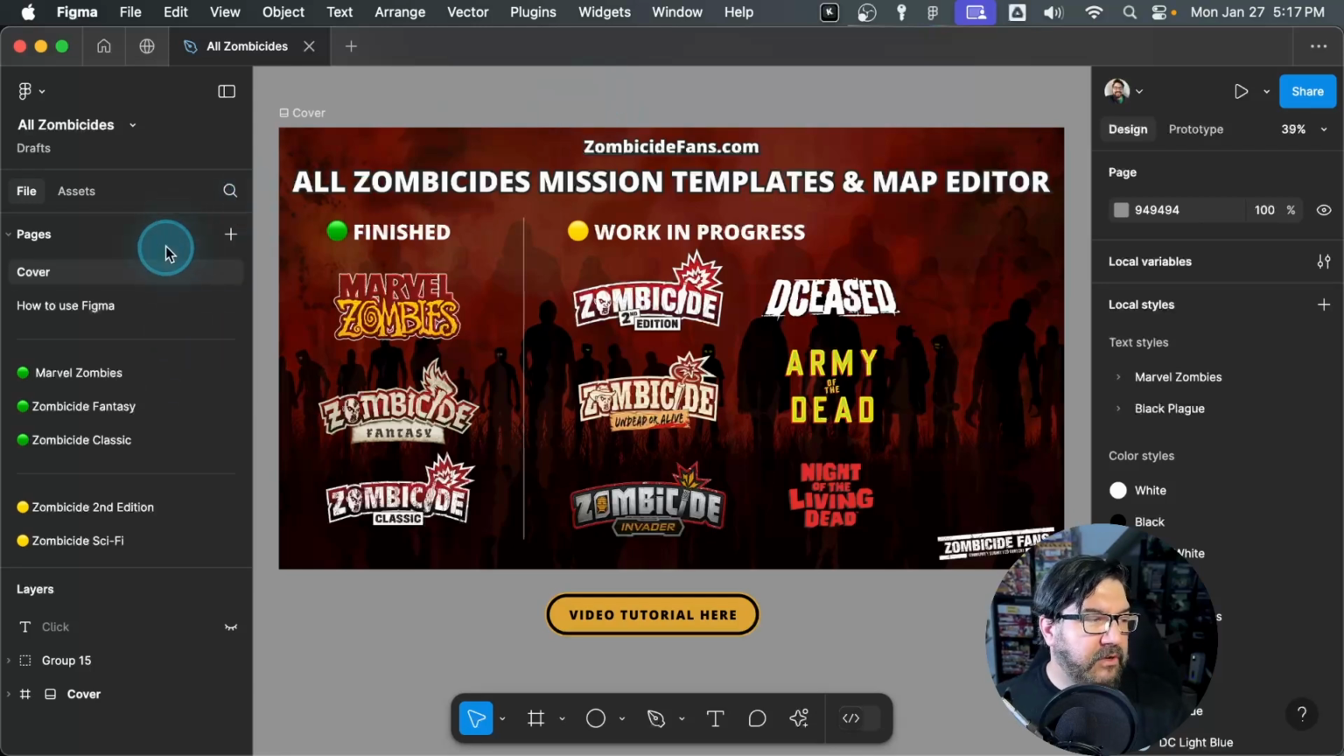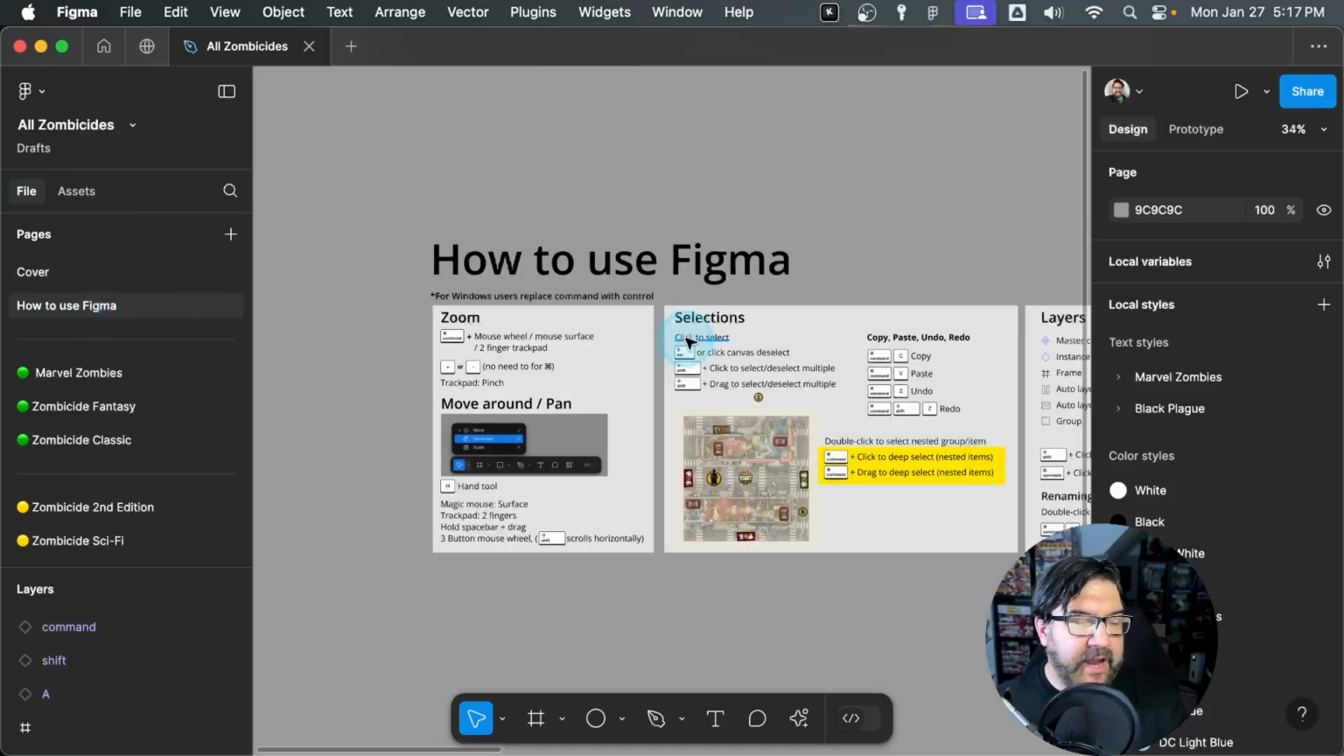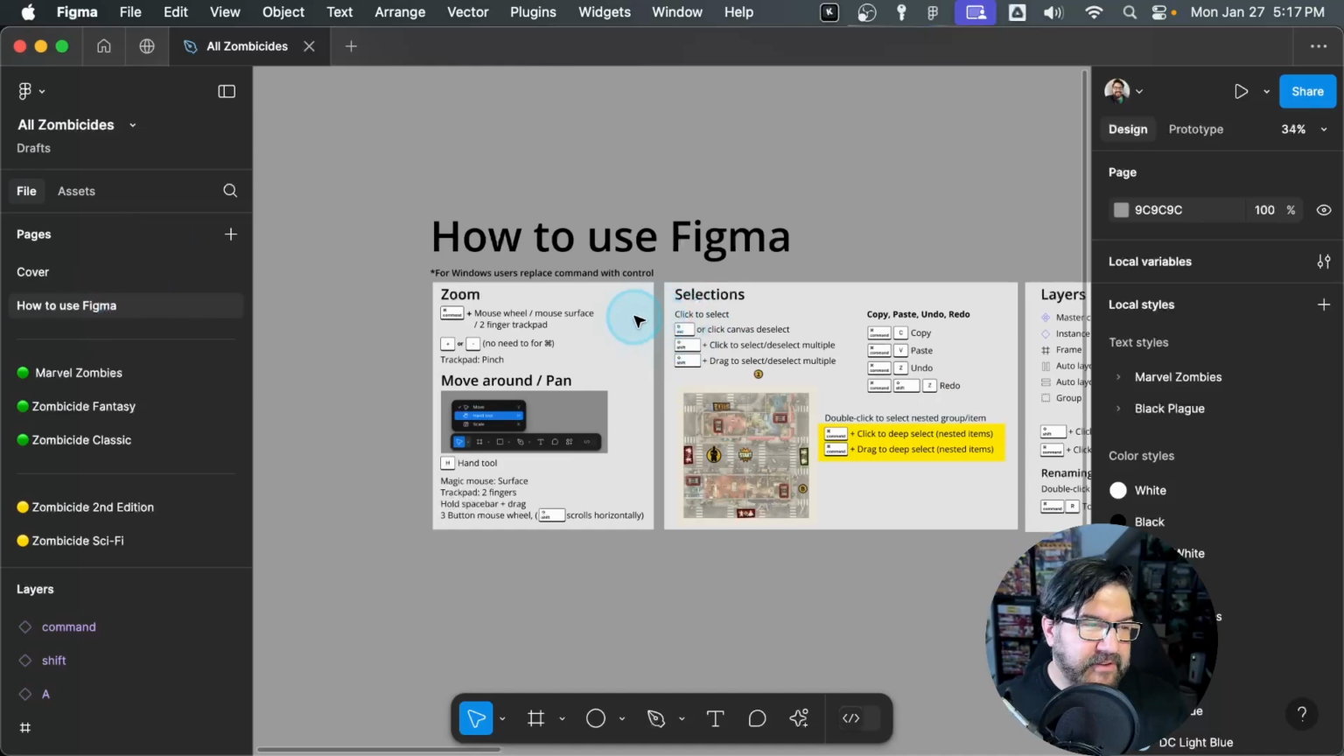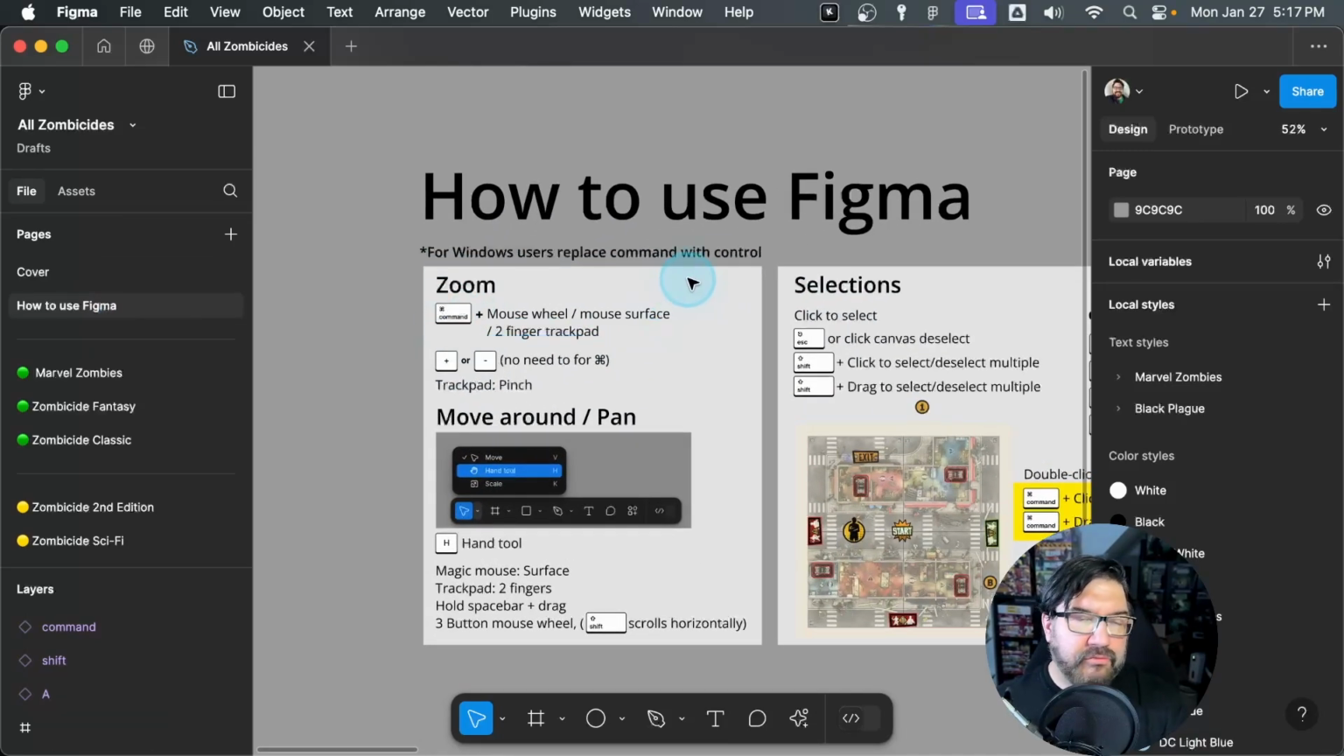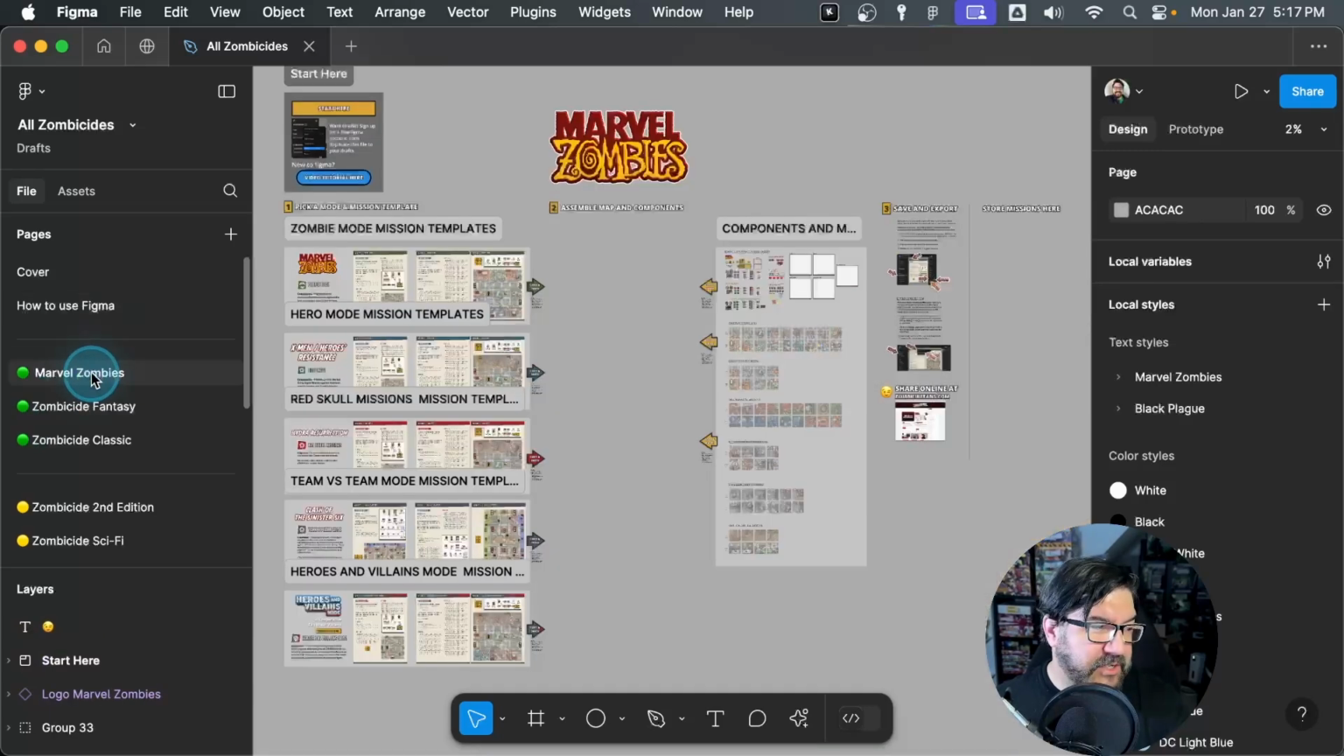All right. Along the upper leftish area, there are going to be pages, and you're going to start on the cover. I also put a handy how-to-use-Figma guide. This is Mac oriented, so wherever you see Command, instead use Control. And wherever you see Option, on Windows you'd be using Alt. That goes the same for whatever I mention here.